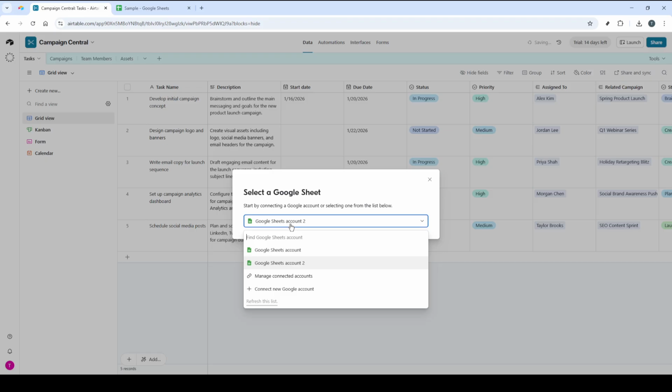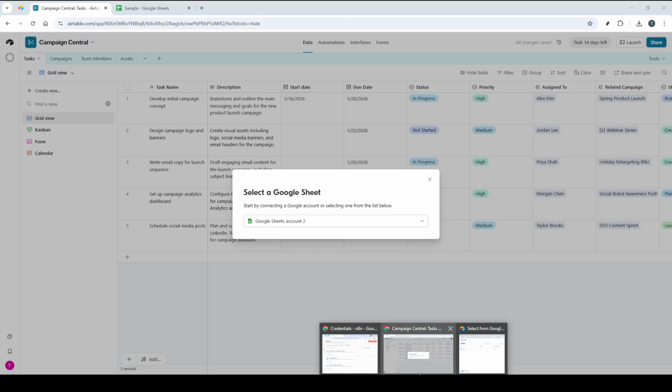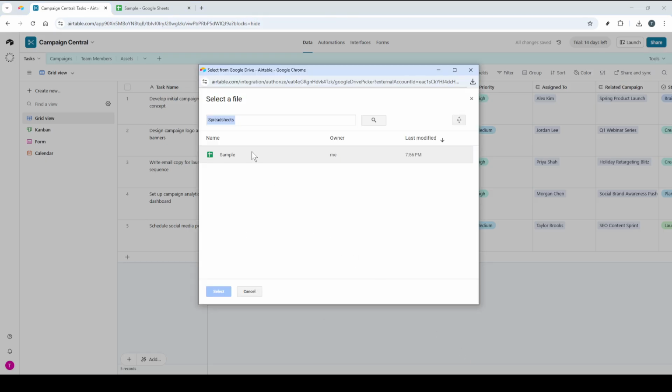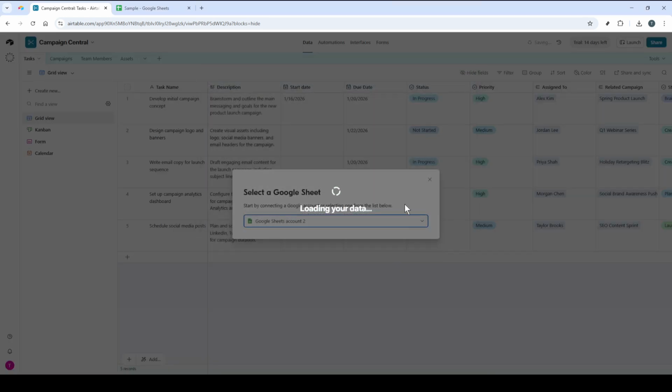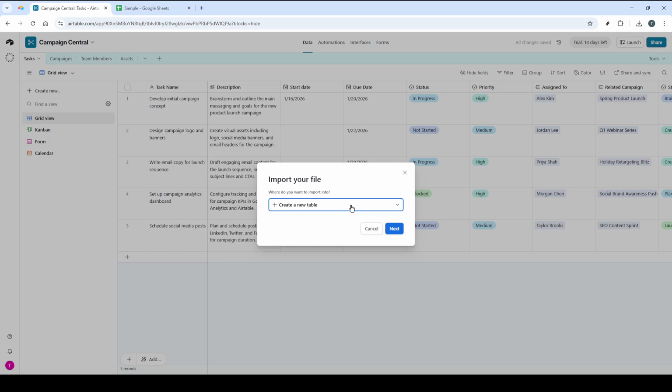You'll now be asked how to bring in the data. Choose the option to import into an existing table so your records go into the table you already have, rather than creating a brand new one. This is ideal when you've already set up your fields, views, and automations. Click Next to see a preview.